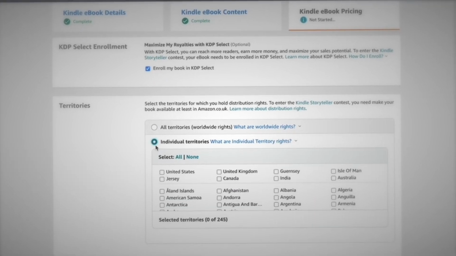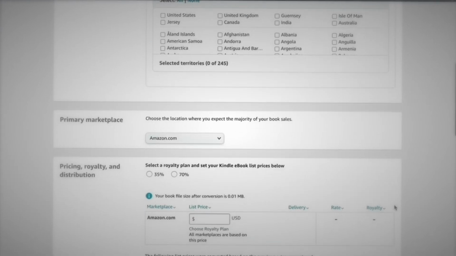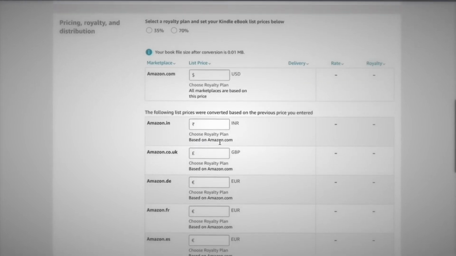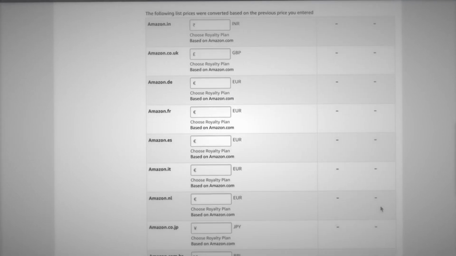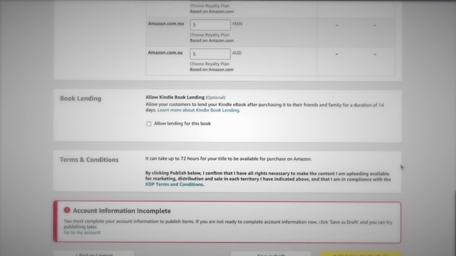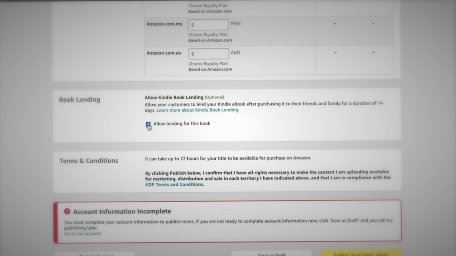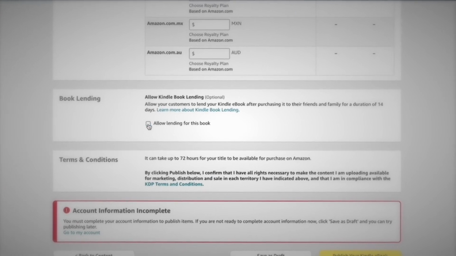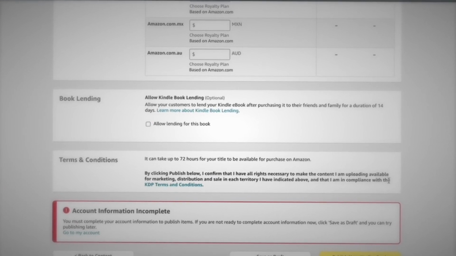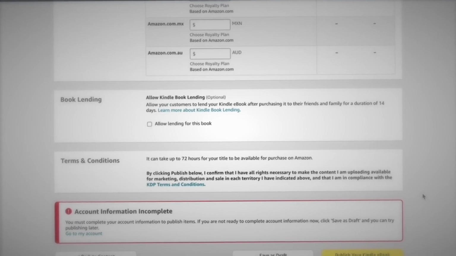Territories is where you will select which territories you want your distribution rights to be held. The royalty and pricing section is very important and may require some research to ensure that you are pricing your book properly. Select the royalty plan you wish to use and type in your book's price here. Book lending is where you can select whether or not your ebook can be lent to another family user at no cost to them.